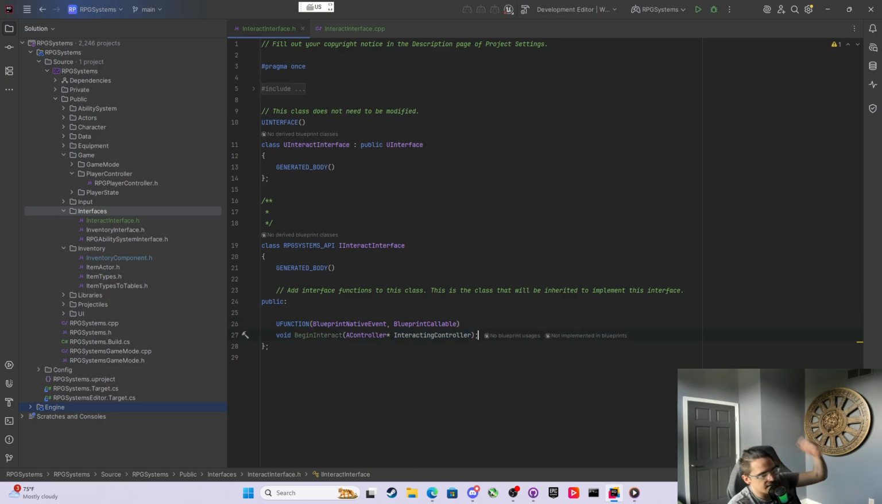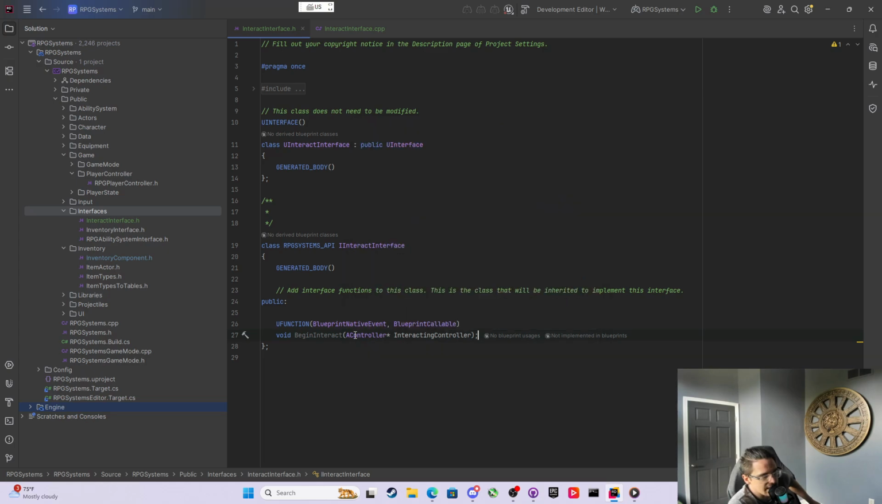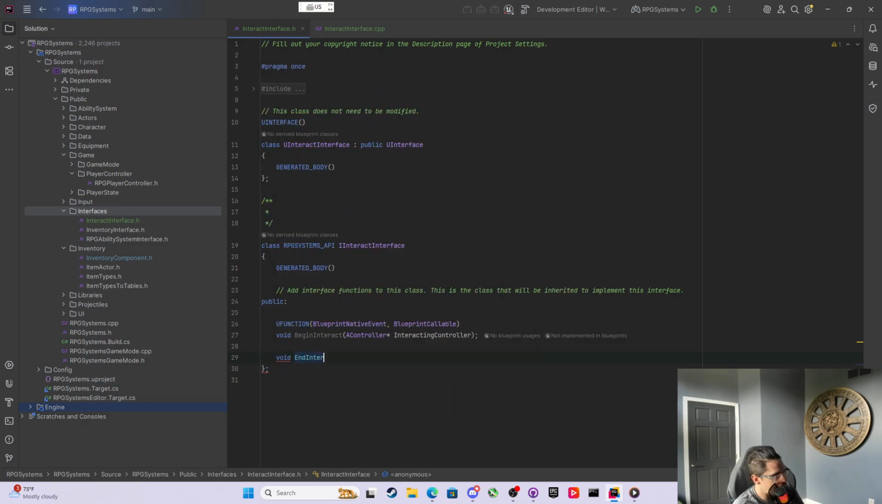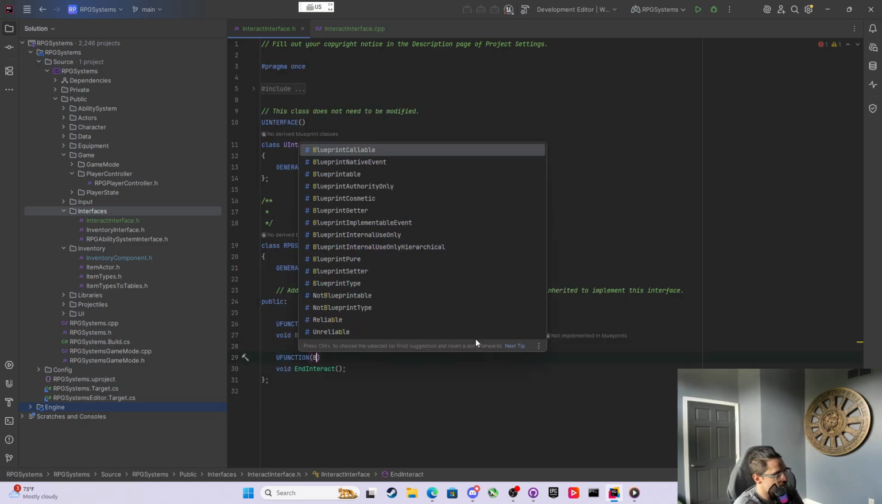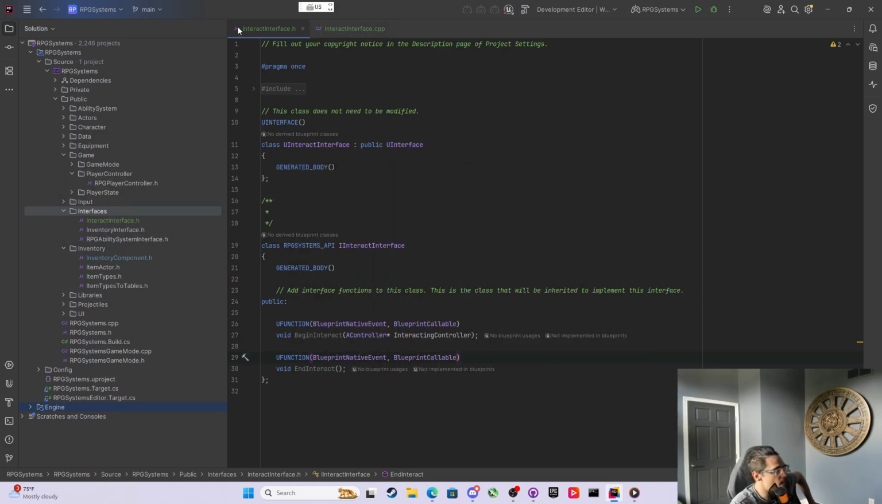And the reason we're doing this is because you can call interact from a player pawn, or you can call it from an AI, right? A controller can be cast to a player controller, the RPG player controller, or an AI controller. You can pass an AI controller through this function as well. So if you want your AI to begin interacting with something, you can, and then you can pass their AI controller through it, and you can check for it on the other end. So we'll leave it like that, and then we can say EndInteract, with BlueprintNativeEvent, BlueprintCallable. Okay, we'll leave it like that.